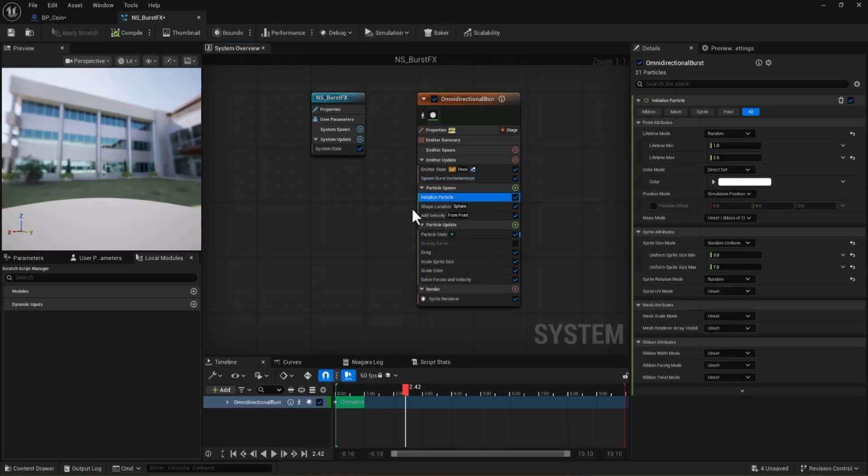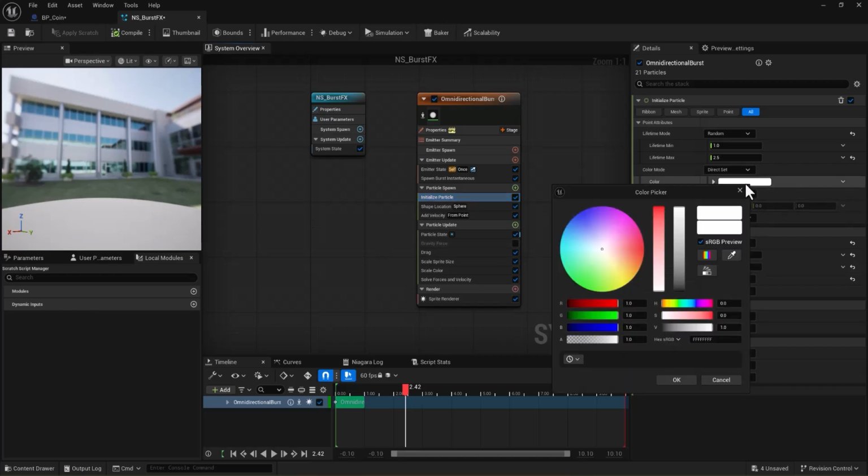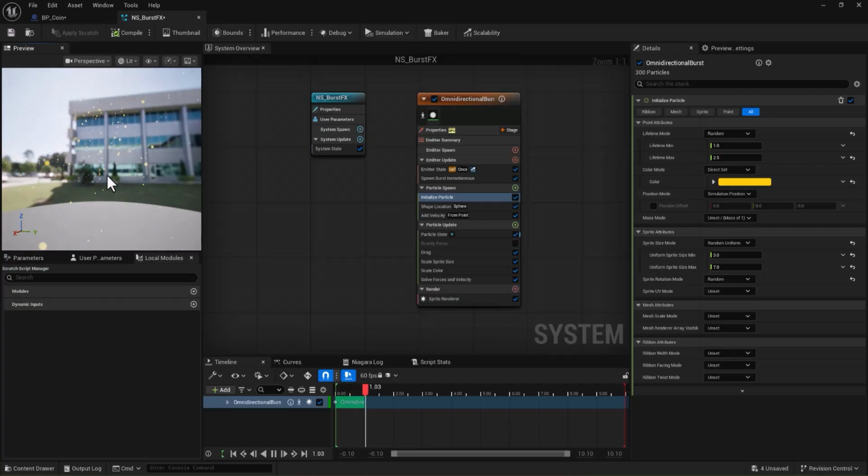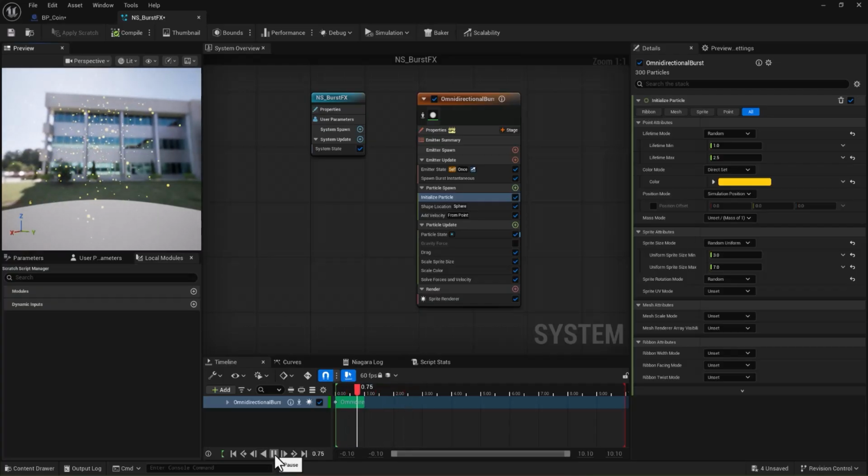Then in the initialize particle, we can adjust the lifetime of the particles being spawned, and you can also adjust the sizes. The only thing I think I will do here is to change the color from the default white to the golden yellow color, just to match with the coin. So something around this color seems fine. If I play this now, we have this golden bright coin burst effects.